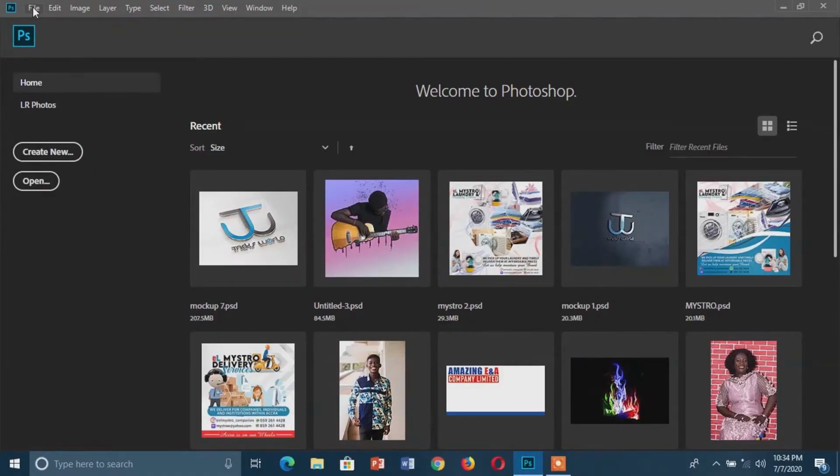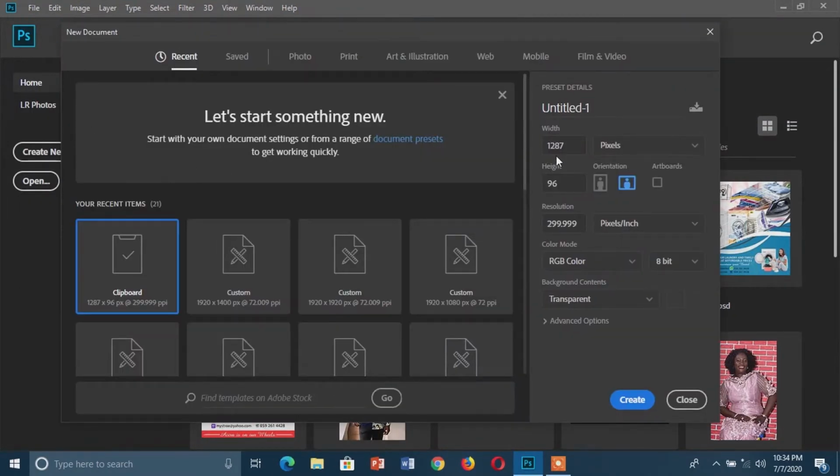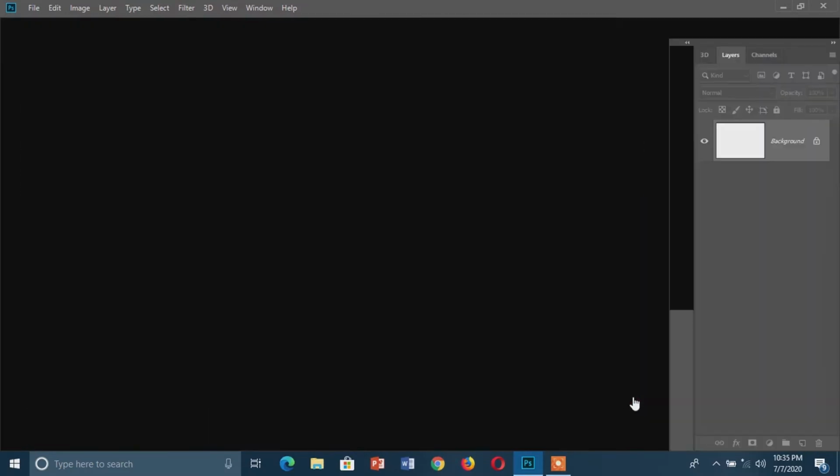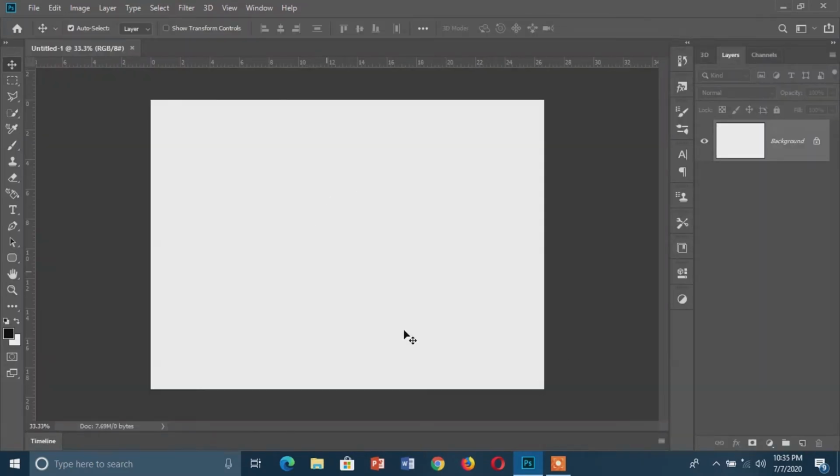Then I'm going to go to File, then New. So guys, I'm going to create my background using the width 1920. Then I'm going to go with the height as 1400. Resolution, I'm going to take it down to 72. Then my background white, then create. So guys, I have my background now.